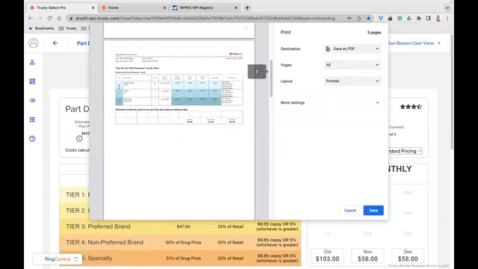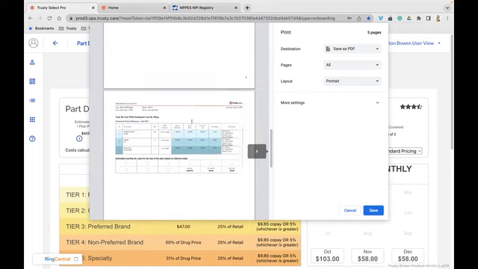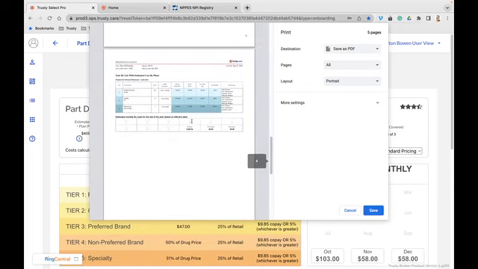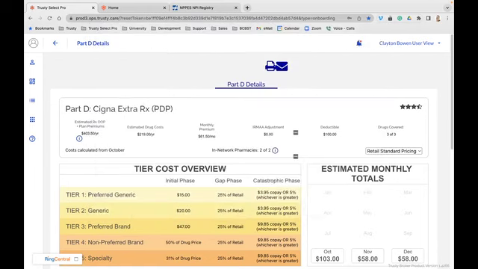And then you're going to have the preferred pricing. And then you have your standard. In this report, we also included mail order standard and mail order preferred. Okay. And you can save that. You can print it, whatever you want to do with that.